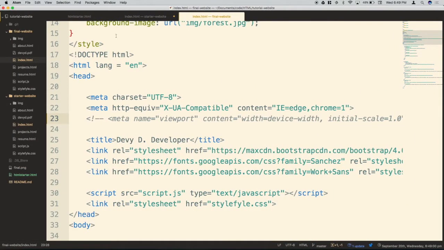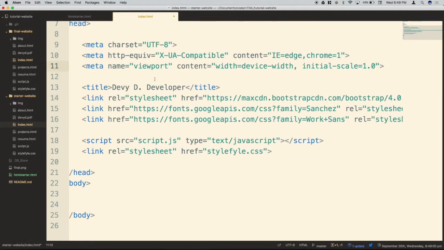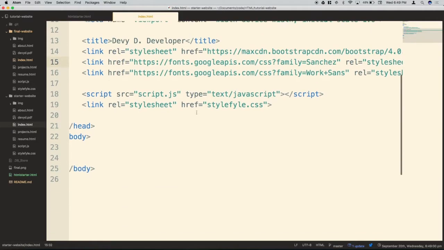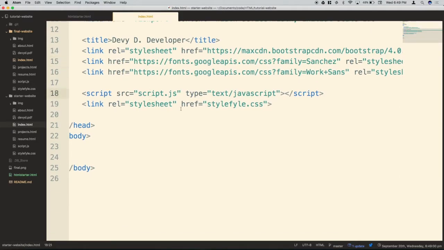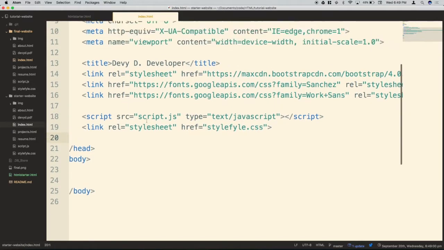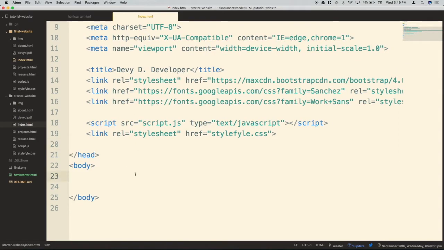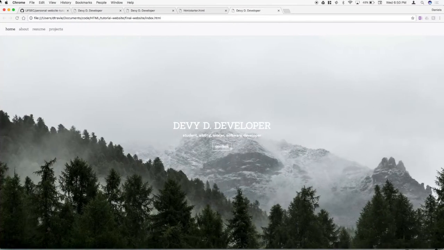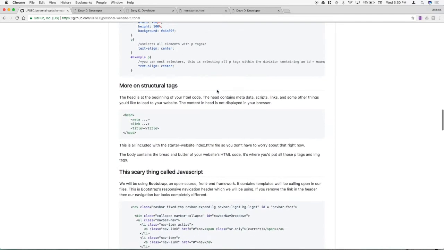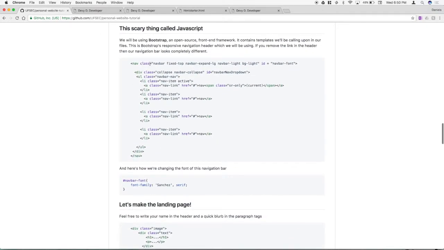Awesome. So let's move on. We've got our script file, our CSS file, and that's pretty much it for our head for right now. A little bit more on JavaScript. So how many of you know what Bootstrap is? Or at least a little familiar? Okay. So we're going to be using Bootstrap's examples and their documentation.